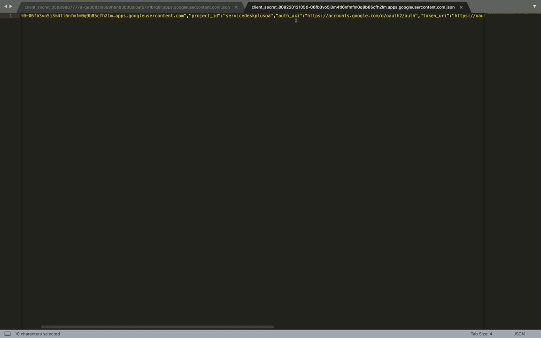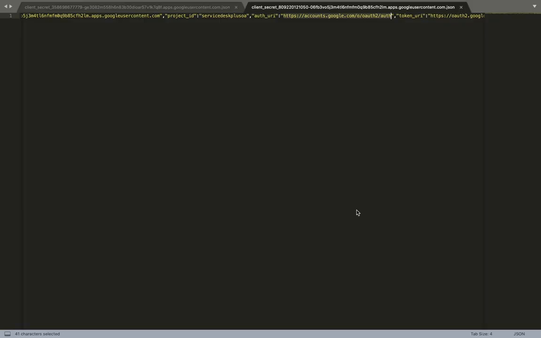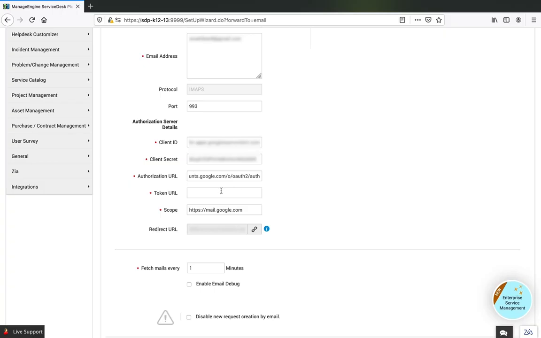The next is going to be the authorization URL. So we require this piece of information. Copy exactly from within the double quotes and paste this information right into the authorization URL. The next would be the token URL. Right next to the authorization URL is the token URL. Copy the token URL and paste it right within ServiceDesk Plus.